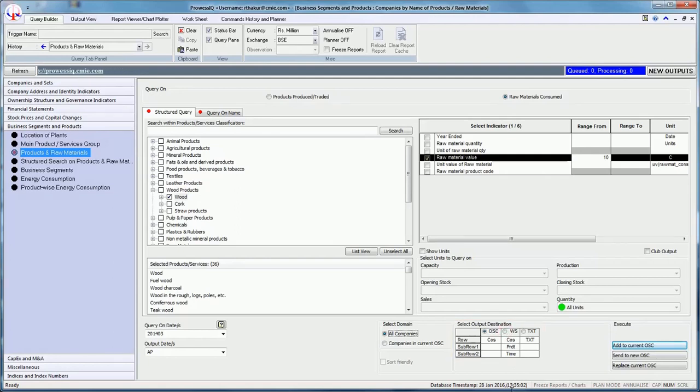The seventh step is to click on the appropriate Execute option to execute this query. The domain selected by us is All Companies, so we can select any one of 3 execute options available, which are Add to Current OSE and WS, Send to New OSE and WS, and Replace Current OSE and WS.